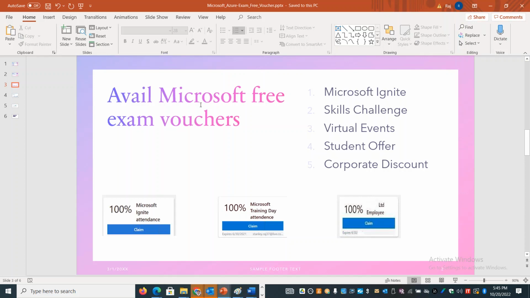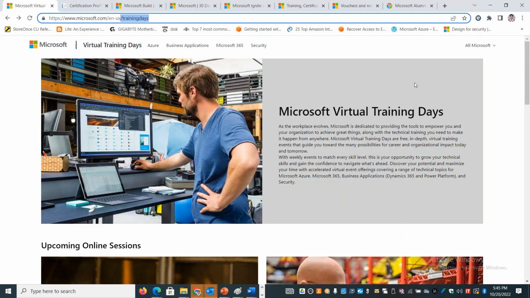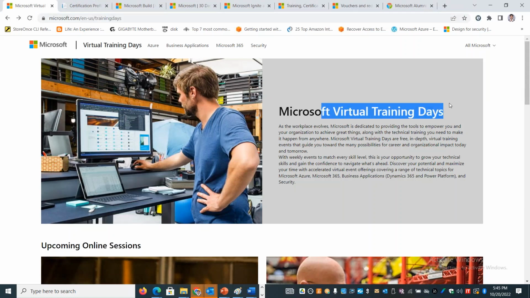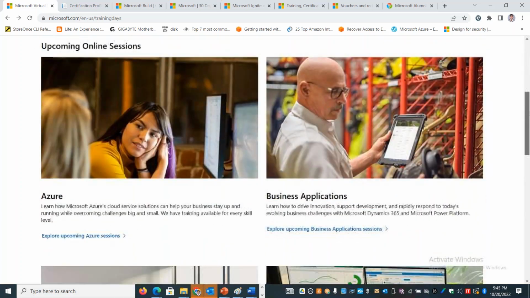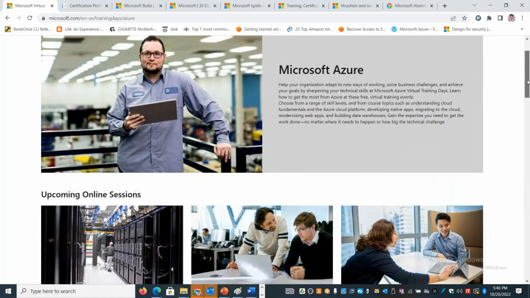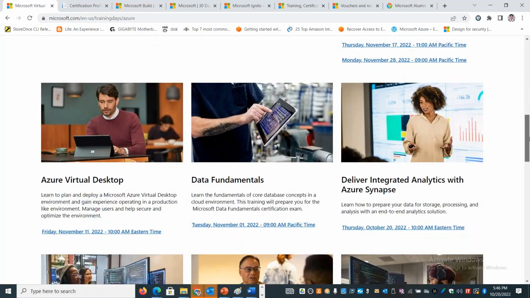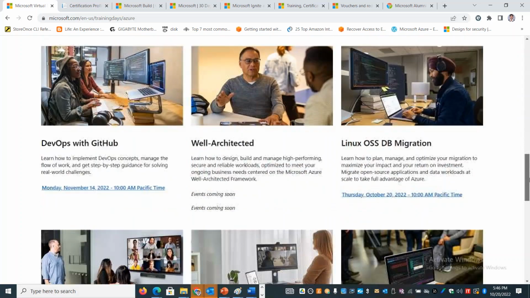So let's get into the portal here. If you go to Microsoft Training Days, you can get the complete list of Microsoft virtual training days, not limited to Microsoft Azure. Some of the Microsoft 365, security and other business application related trainings are delivered here, but you have to look out for the upcoming Microsoft Azure fundamentals event. Mostly we'll be attending the Microsoft Azure Fundamentals event, like the one on the right. Maybe if you want to attend the AI fundamentals, virtual desktops or data fundamentals events, you can go and appear for those.